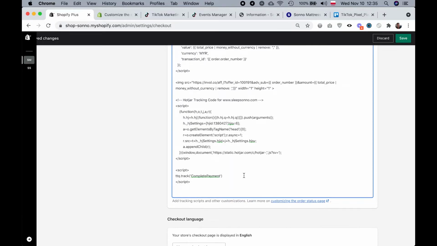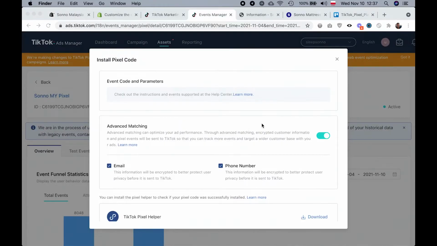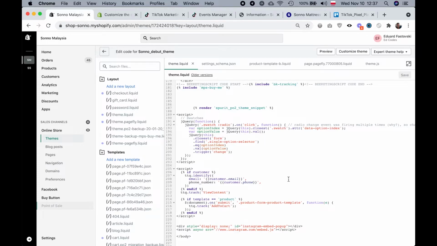It's not going to be so easy for you to test unless you enable bogus payments and actually go through with a test order. The last part that I'm going to explain is how to actually get advanced matching to work. So this is where you match the customer's email and phone number to their TikTok account. We're going to add some code above every event.